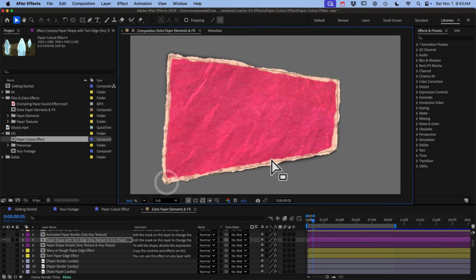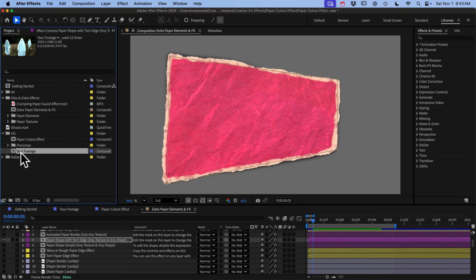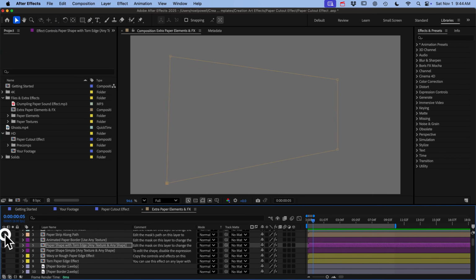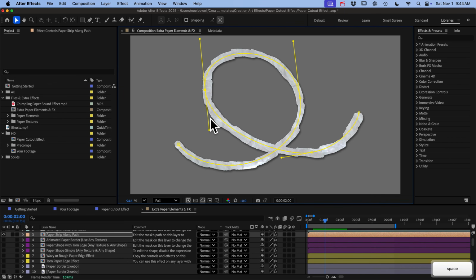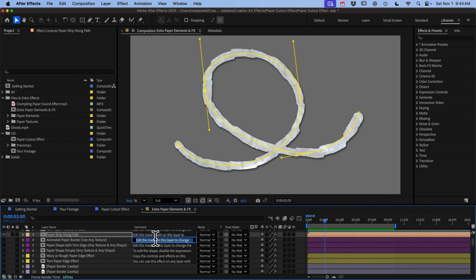And it has this torn paper edge that you can customize with the controls. So you can put some text over these and make animated paper titles. If you just type some text in the Your Footage comp, it'll turn it into paper cutouts and preserve the transparent background. So then you can just drag the paper cutout comp onto here for your title. Or you can do strips of paper along a mask's path. Lots of options. Just read the instructions in this comment column and it'll tell you what to do.